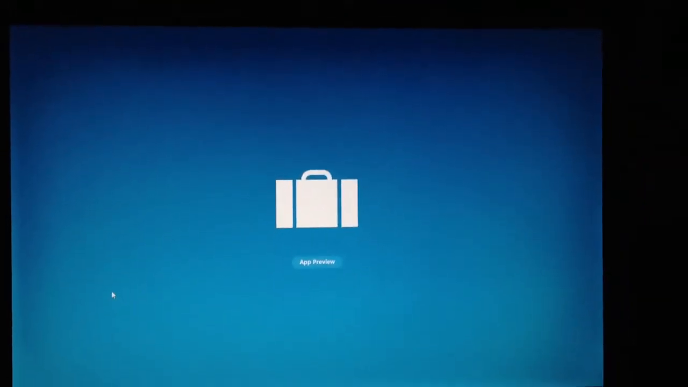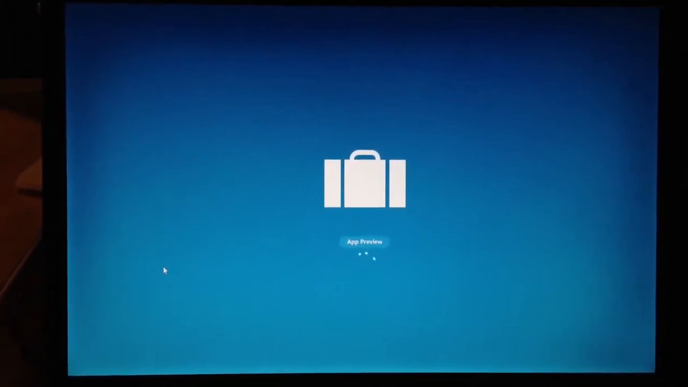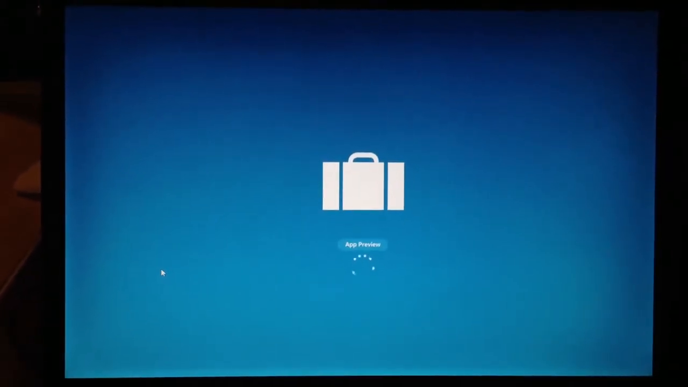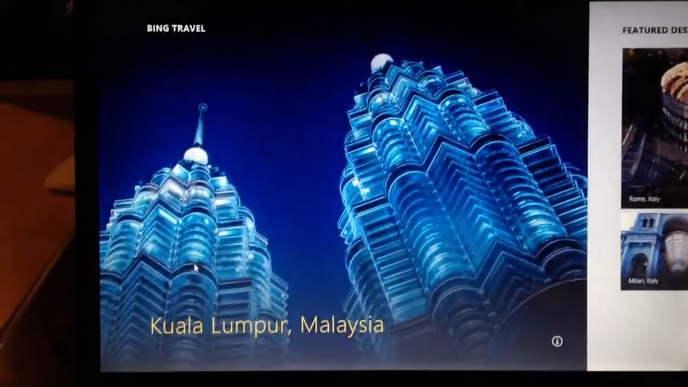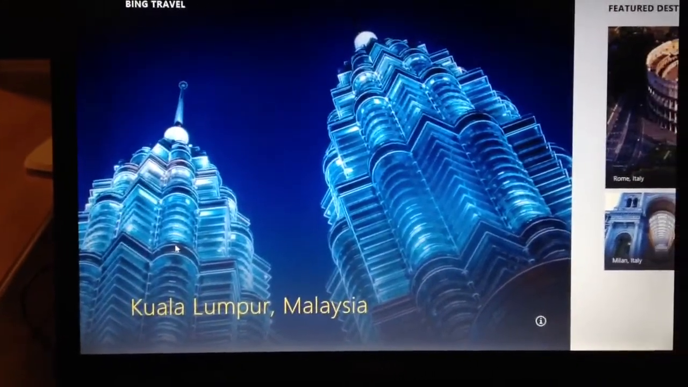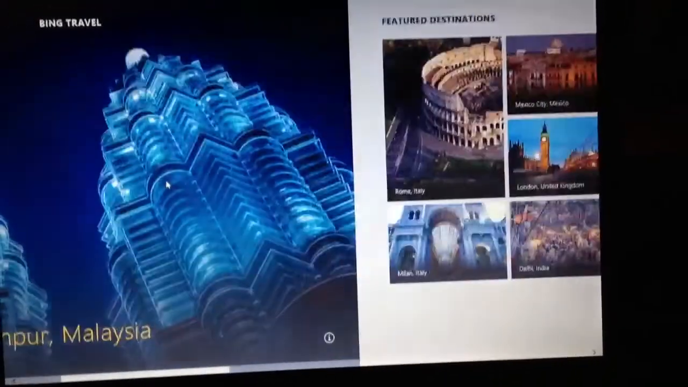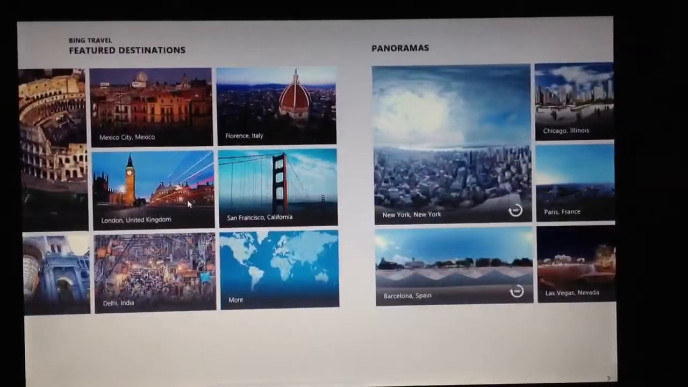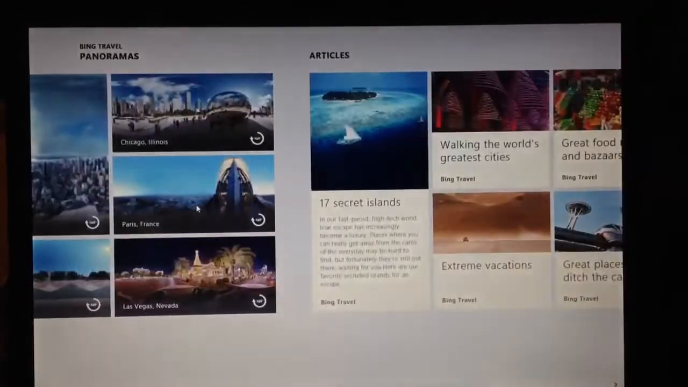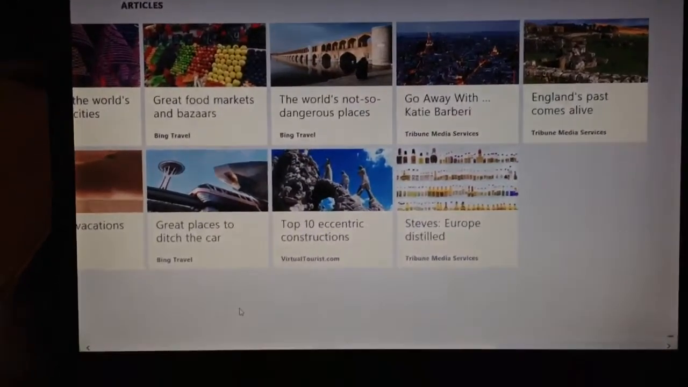Let's check that one out. Once again, it fills the screen. App preview. And this is basically an app about the cities of the world. Here we are talking about Kuala Lumpur, Malaysia, Bing Travel. So we can swipe across to move around. Featured destinations, lots of big, cool pictures, articles, that sort of thing.